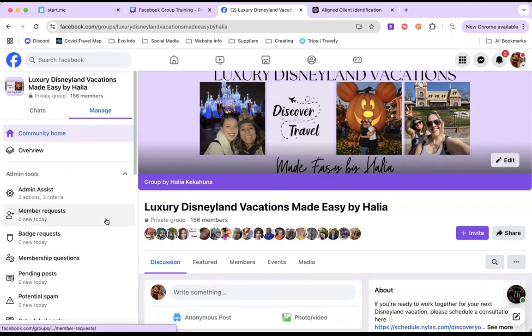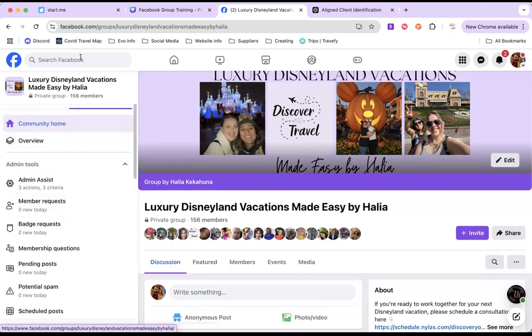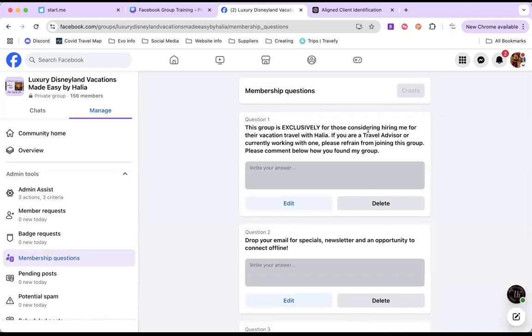So once you have your group, on this left-hand side right here, let's start with membership questions, right? If it's private, that means we can add these. I have in here that my group is exclusively for those considering hiring me for their vacation travel with me, right? Exclusively for that. Now, I have allowed travel advisors, other travel agents in here because I'm also teaching people how to do this, right? But for you guys, I would say don't allow other travel agents in here, right? Because this is for people who are exclusively considering hiring you for their vacations.